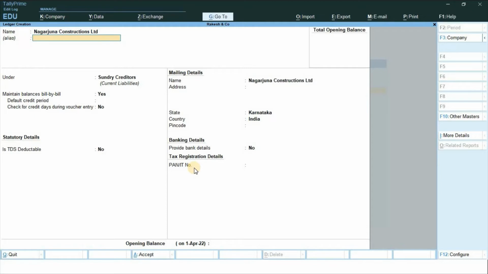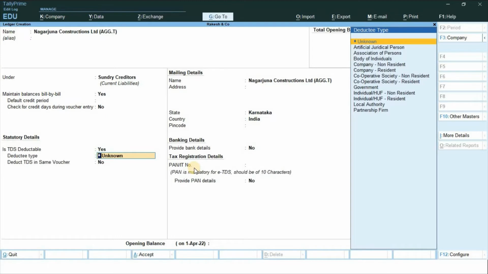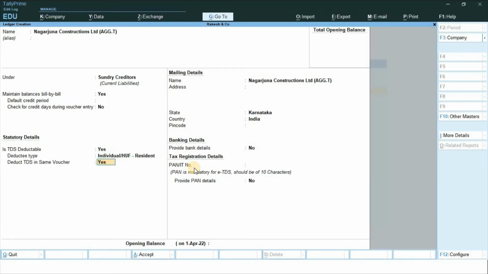Come to the end. So he belongs to aggregate of transaction. Under sundry creditor, is TDS deductible? Yes. Deductee type: individual HUF resident. Deduct TDS in same voucher. So type the PAN number.